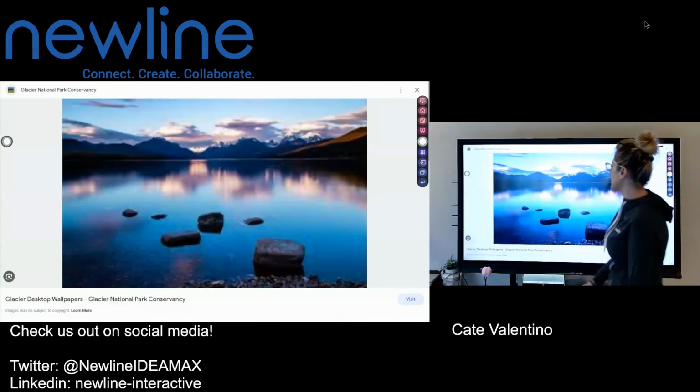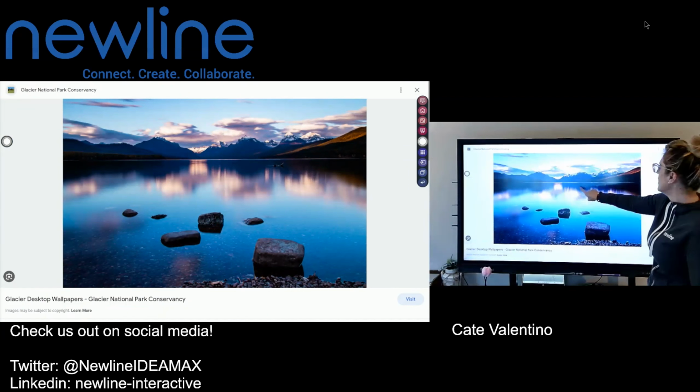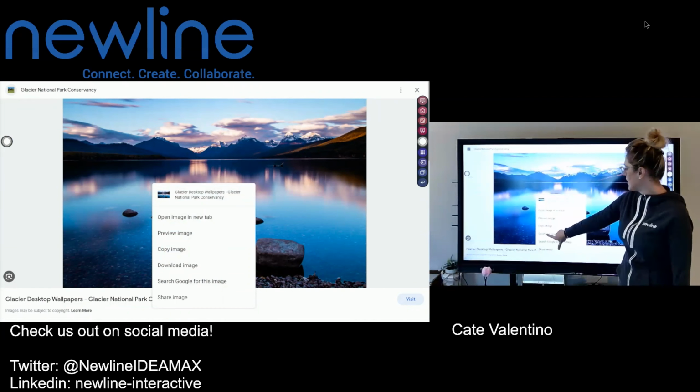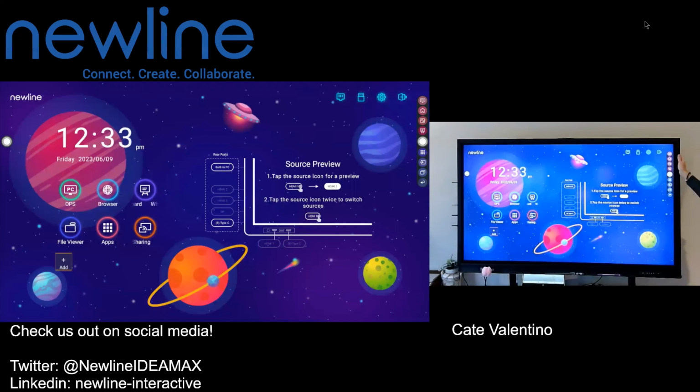Let's go into Glacier National Park here. There we go. Now you can see how crisp and wonderful that is. Press and hold. Download image. I'm going to tap that. It's going to automatically download that picture to my panel. I'm going to go back home. I wanted that as a wallpaper.